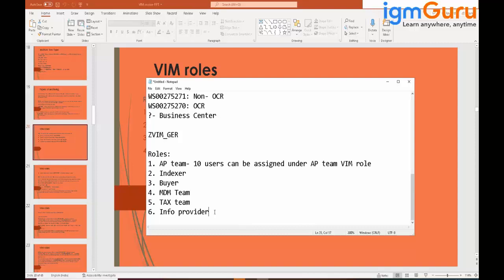So these are the roles in the system. The actor or the person who is going to take the action on those work items is what we call a role. We can have different roles in the system, and these are a few of the roles which we can have in the system.